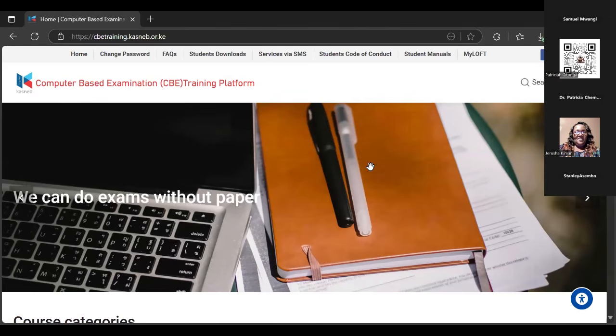Once you're here, this is for the purpose of training. For the purpose of training, I'll be taking you through this platform. But for the mock that you'll be undertaking on the 7th, which is tomorrow, you'll be using the live platform, the same platform that you'll be doing the exams from. But it's similar. It's only that this is for purposes of training.